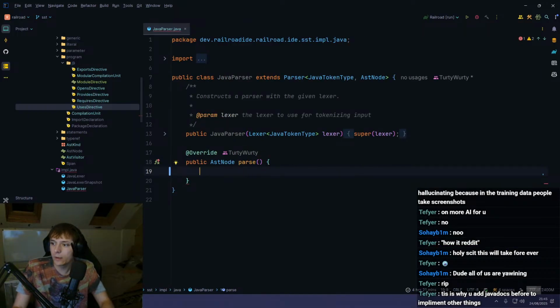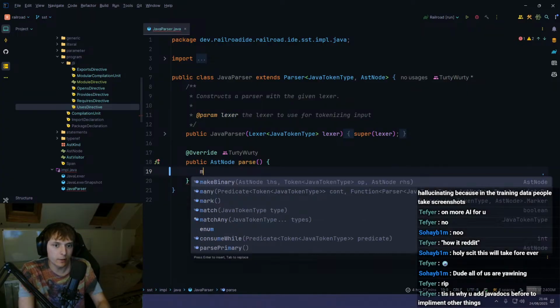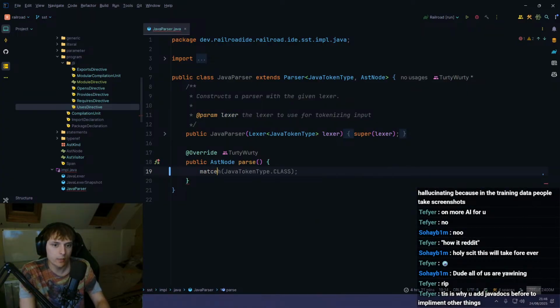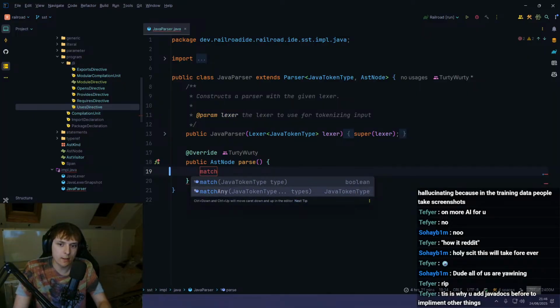So now we can try and actually parse this friggin' thing, right? So we want to first check to see if we've got a modular compilation unit or not, right? That's number one priority. We need to know, is this a module or is this not a module? So what we can do is first look for the open keyword. Or module, I guess, because it could be open module or it could just be module. So let's check. Do we have a check method? No. What's the method we have? Matches. Match. I cannot type. Match any.